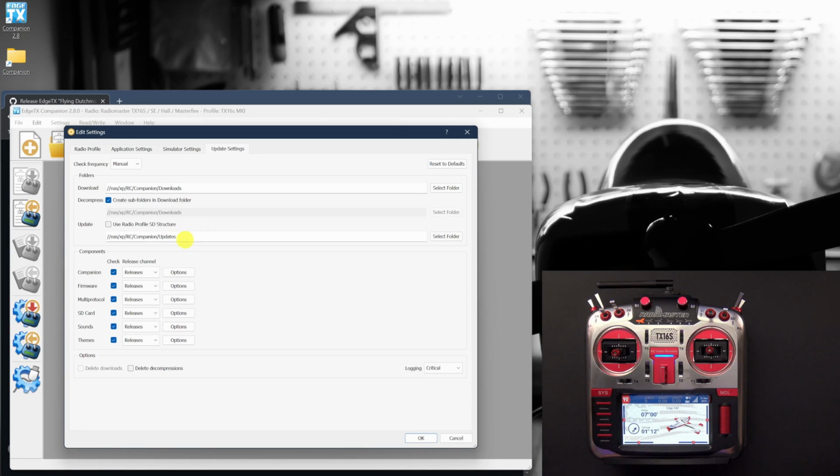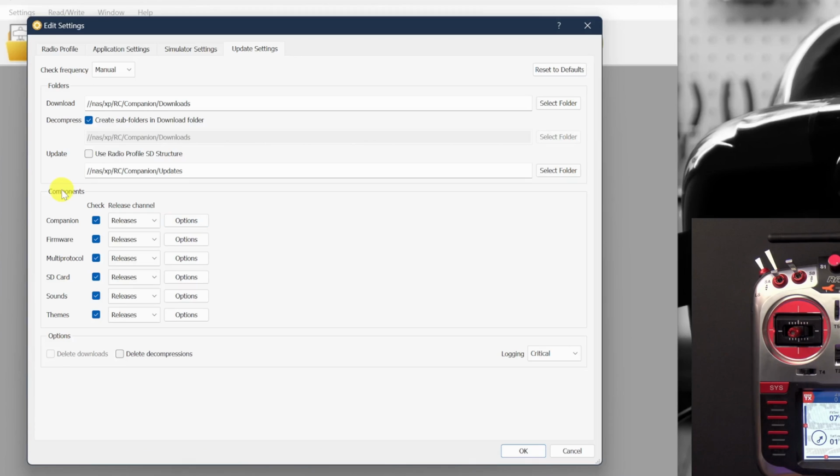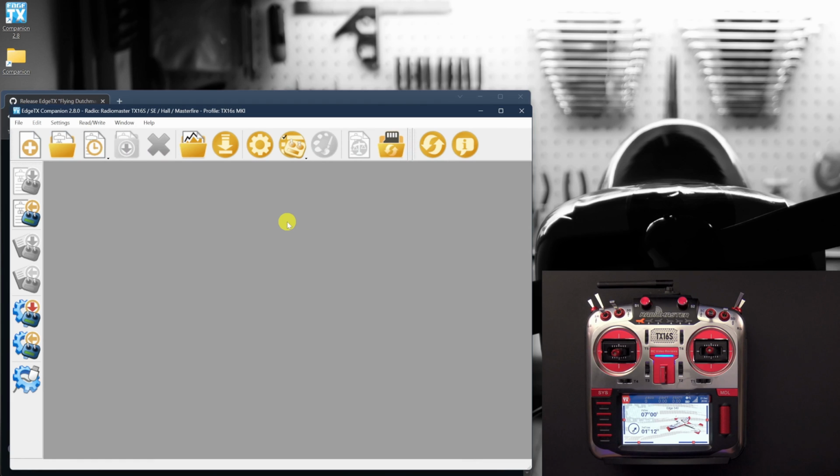And then there's also a folder for updates, and this is where these updates will be stored when they're unpacked. And for components, put a check mark in each one of these boxes, set the release channel to releases, and what will happen is when you use the update function in Companion, it'll basically pull down an entire fresh install of EdgeTX, including Companion and all the SD card elements in a stock radio build, and it'll store it on your computer for you. Well, that covers setting up Companion.